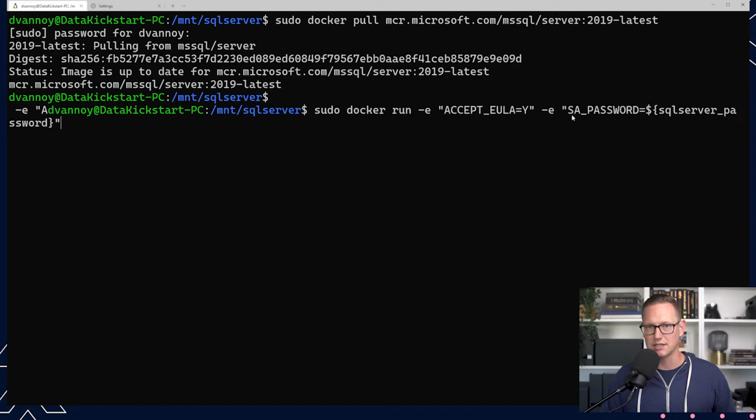You'll want to take a look at the site where the image comes from for some more information if you need to run it for production, and you just pass in your licensing and make sure you do the things they say in the documentation if you're doing this beyond development. We need to give it an SA password, a server administrator password for SQL Server. And so I have one set as an environment variable.